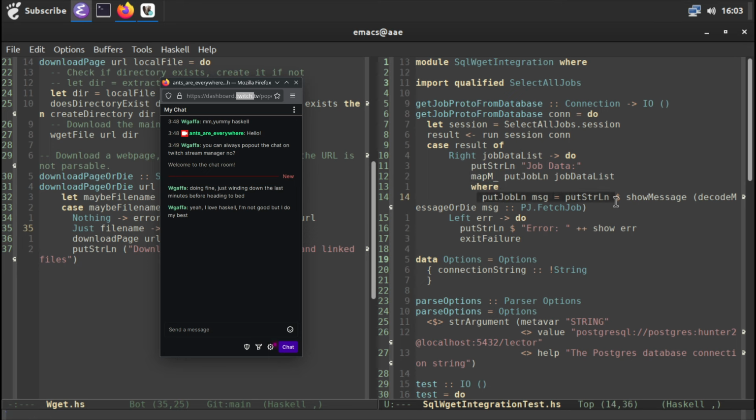And then this just takes a message and calls putStrLn on it, I guess show message is really doing all the work. Then we have decode message or die, which I guess is doing the same thing that my parse message, download page or die is doing. So I guess that's reasonable. If we're going to have or die stuff all over the place, we can do that.